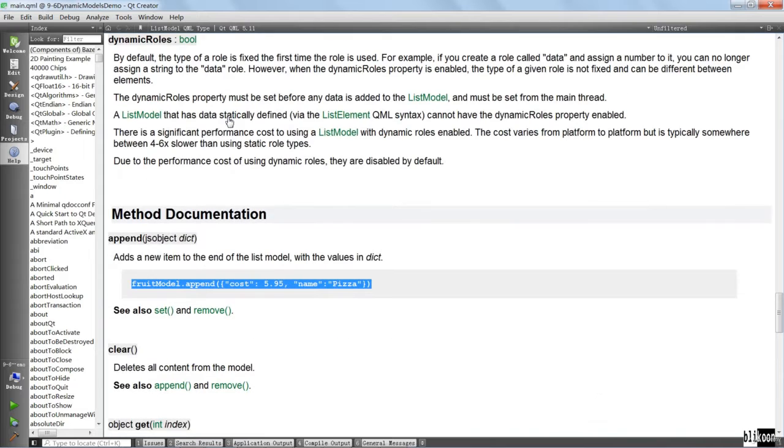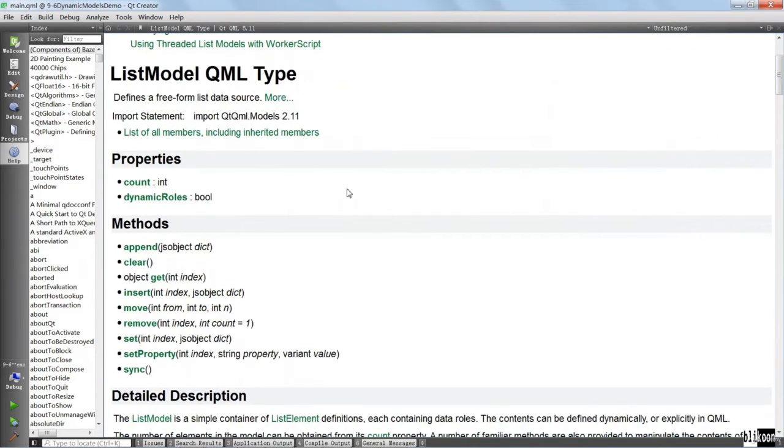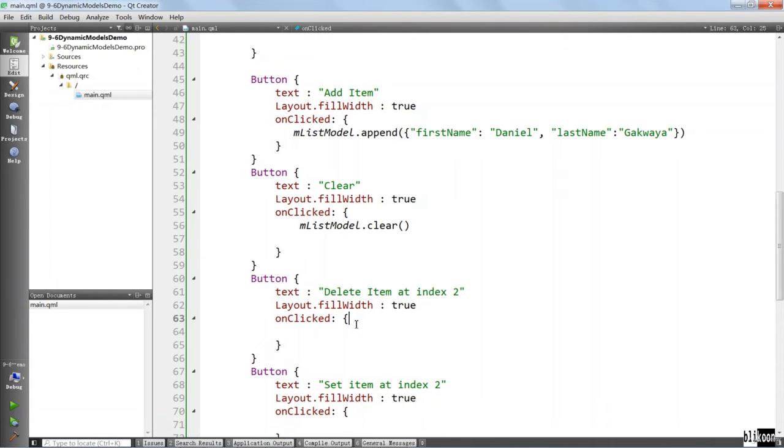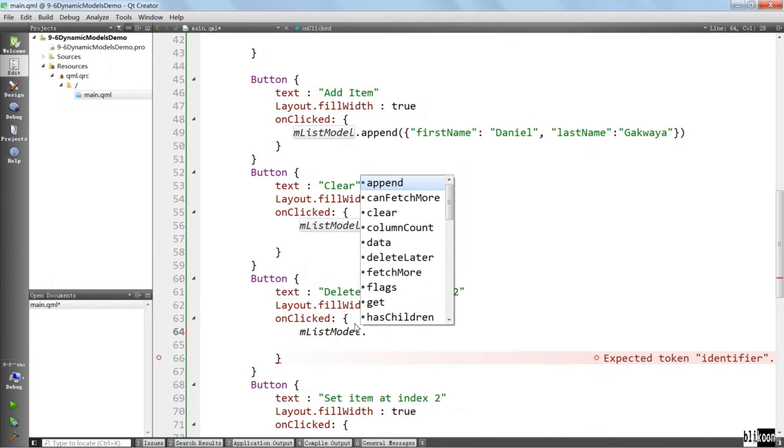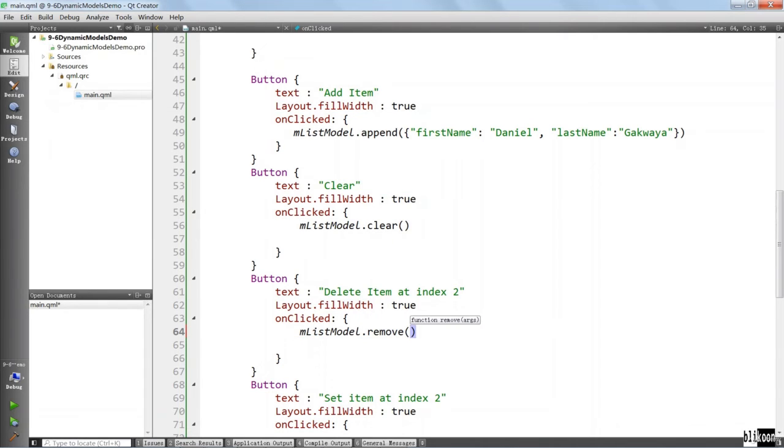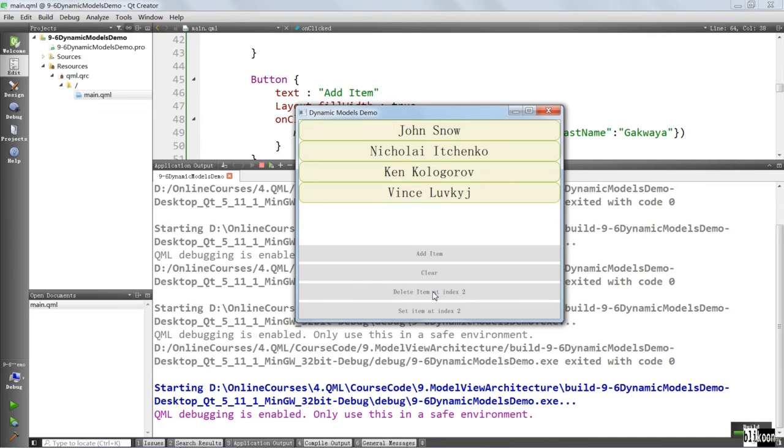Let's go back to the documentation and see what they have to say. We can go up to find all these methods, and we find a method that is called remove. You pass in the index where you want to start removing, and you pass in the number of elements that you want to remove. This is easy, right? So we can go back to our signal handler here and say mlist model remove. The index is going to be 2 because that's what we want to remove, and we want to remove one element. Let's run the application. Okay, we are here. Ready? Delete. You see Mitch Matson is gone.